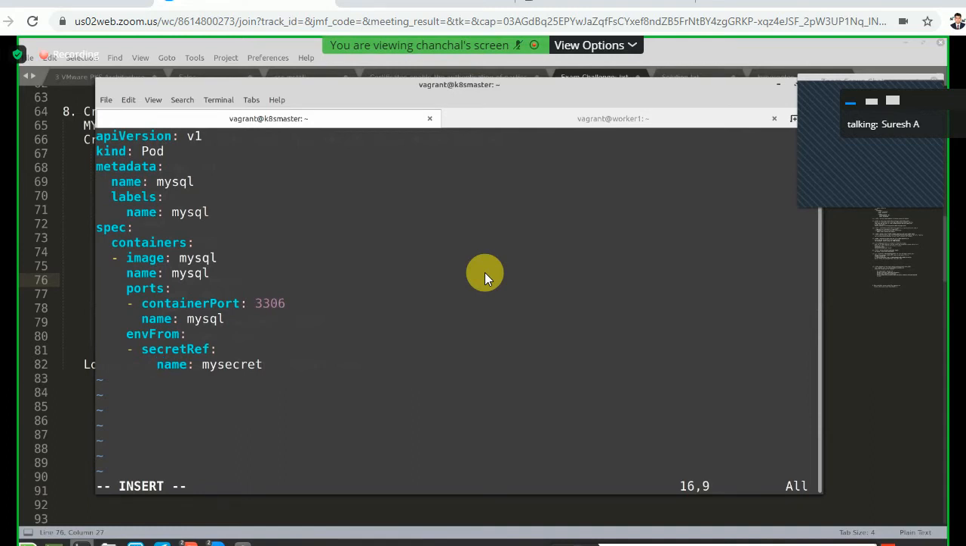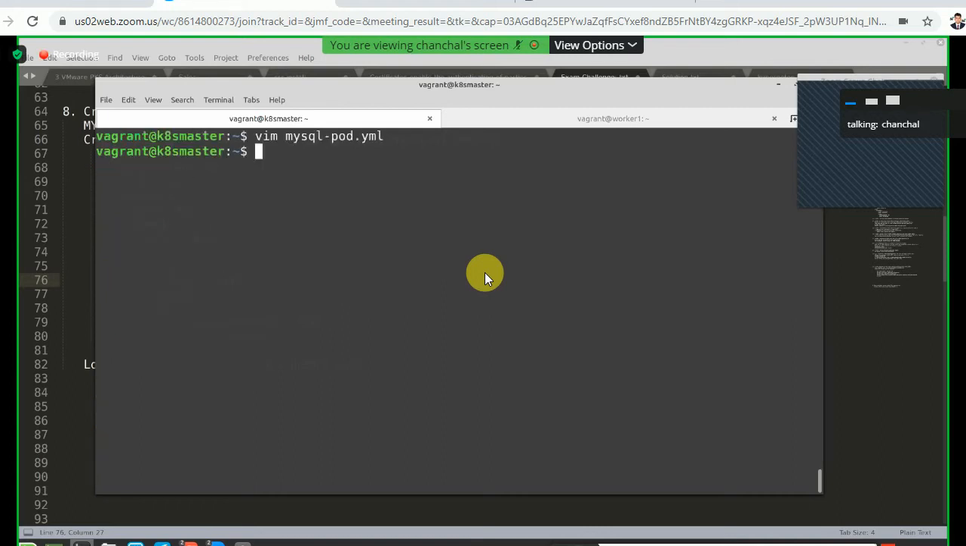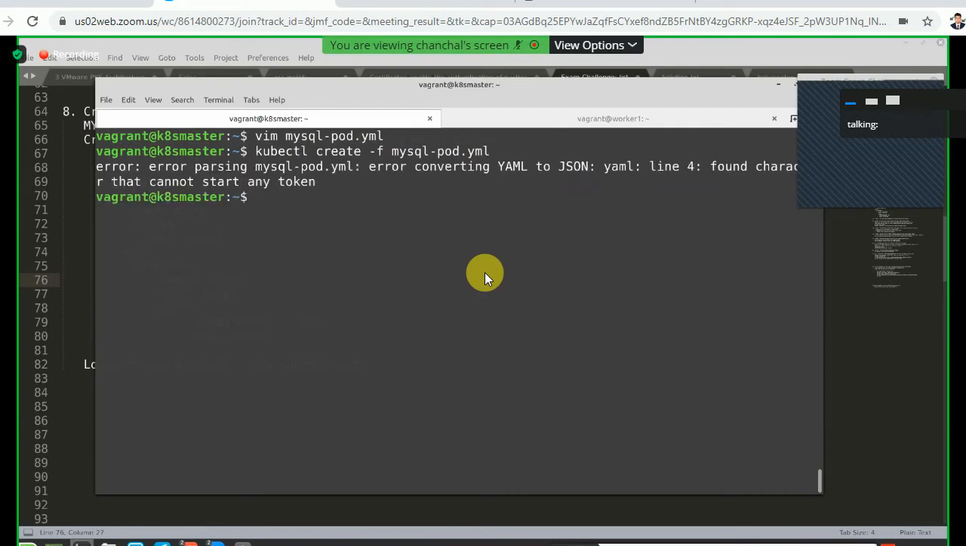So here it is, my secret. I hope while speaking we have not done anything wrong with our YAML file. Let us try to create a pod out of the secret that we created earlier, my secret. kubectl create -f MySQL pod.yaml. Error: JSON line 4 found characters that cannot start any token.